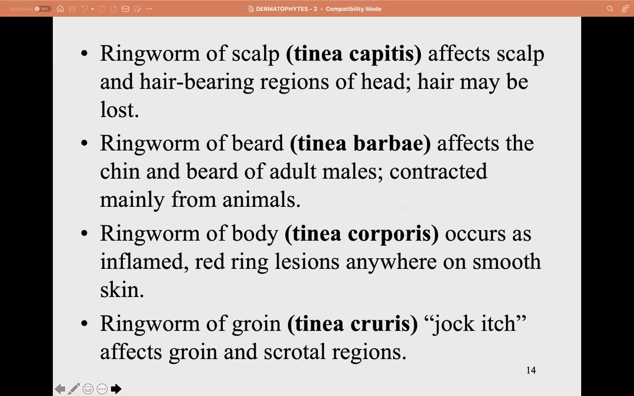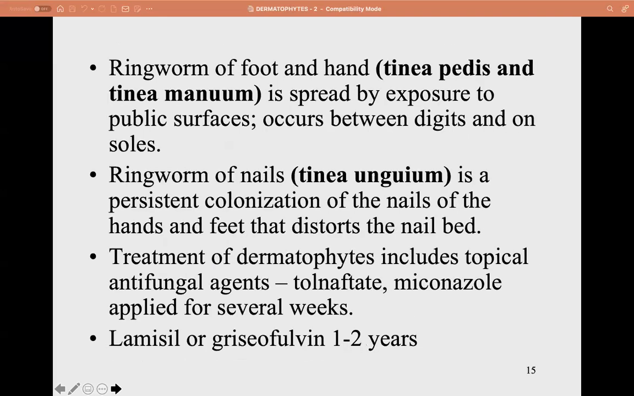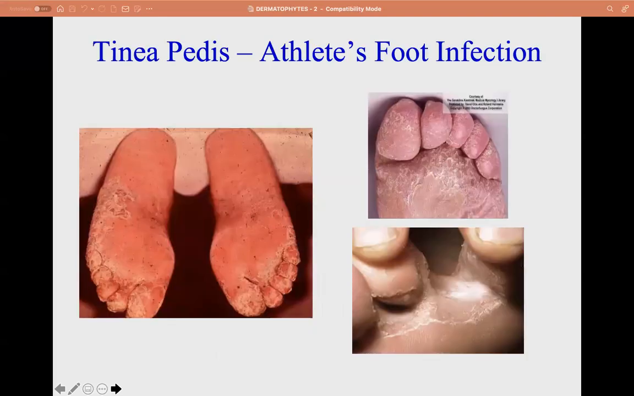Ringworm of the groin is Tinea cruris, also known as jock itch, affecting the groin and scrotal regions. Ringworm of the foot and hand, Tinea pedis and Tinea manuum. Ringworm of the nails is Tinea unguium. Usually, the treatment of ringworm infection in humans includes topical antifungal agents like tolnaftate and miconazole applied for several weeks, and Lamisil or griseofulvin for 1 to 2 years.